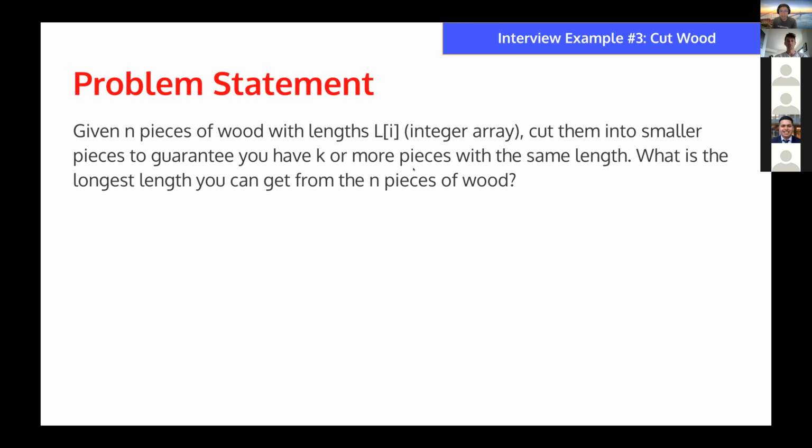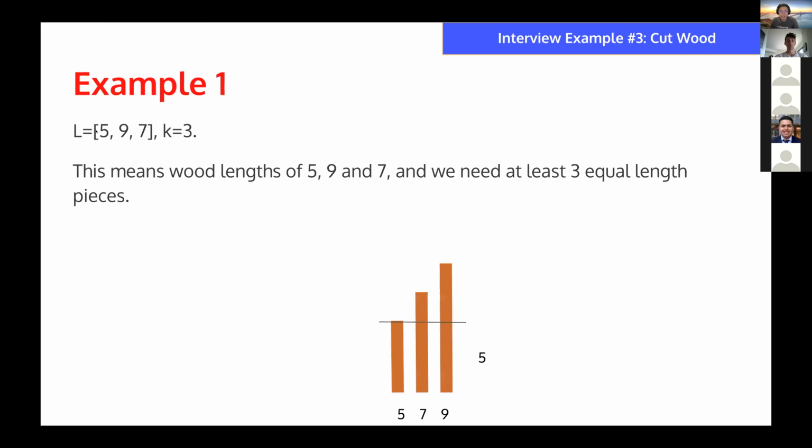But just to unpack it a little bit, what the problem is saying is, imagine in this example you're given 3 pieces of wood, and these lengths are given with L. The first piece of wood has a length of 5. The second piece has a length of 9, but just for sorting purposes, it's placed here. And the last piece of wood has a length of 7, right? And this K number means that we want at least 3 or more equal-length pieces of wood. So we want to make sure that we can chop them so that they have the same length, and we also have at least this many of them, right?